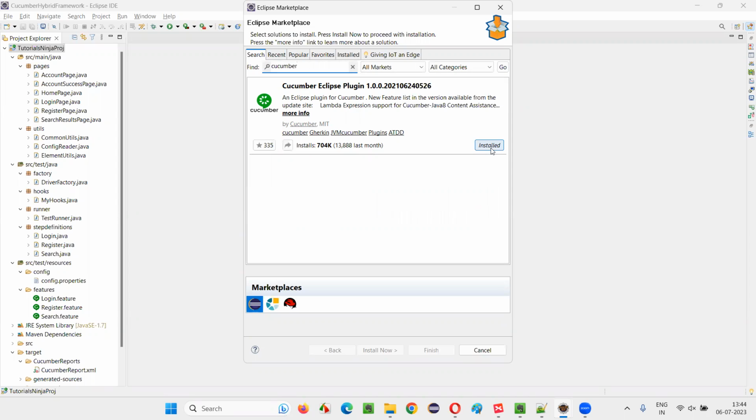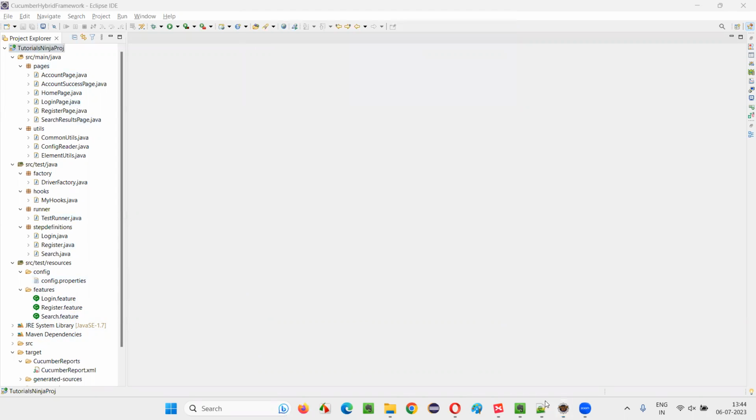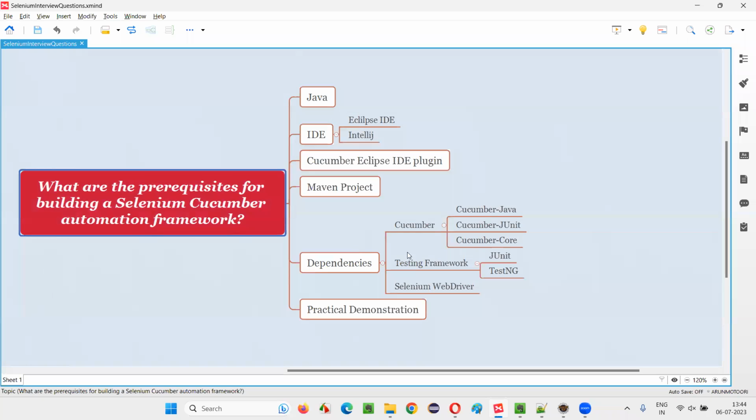Here, "Installed" is showing because I have already installed it, and that's the reason the feature files that I created in this project are recognized with the help of the Cucumber icon. Otherwise, you are going to get some errors. You will not be able to create the feature files properly. So that is another prerequisite for building a Selenium Cucumber automation framework.